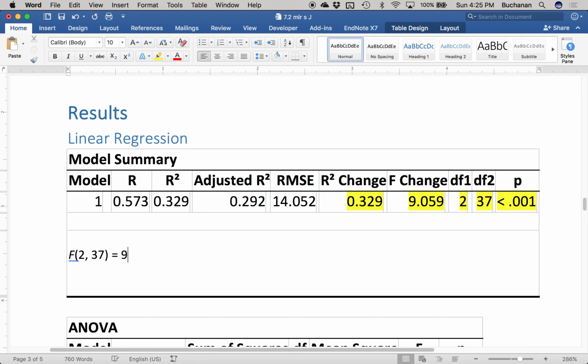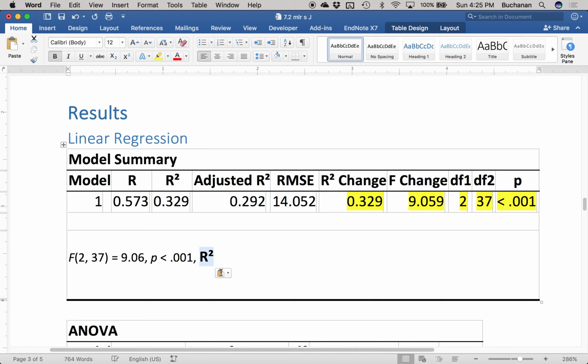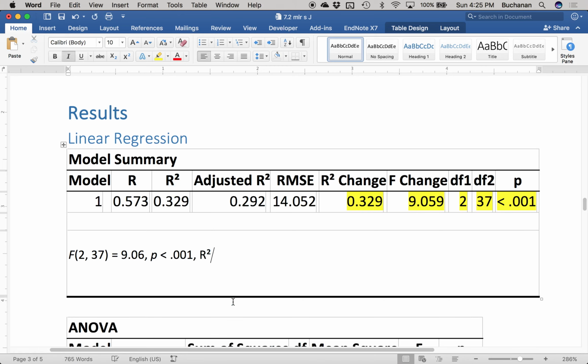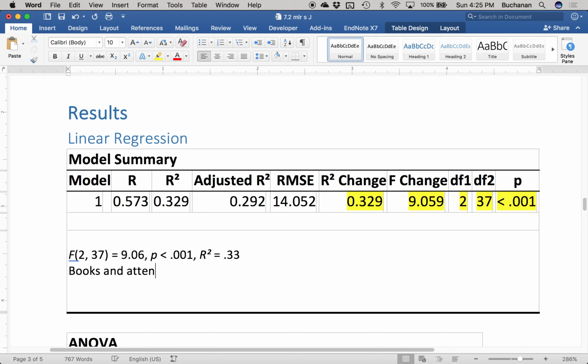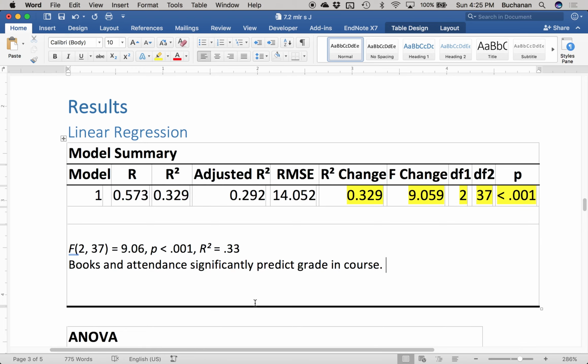So it's 9.06. Our p-value is less than 0.001. And our r squared is 0.33. So this is a large effect size. So that means the overall model is significant. Books and attendance significantly predict grade in course. So that overall model is significant.